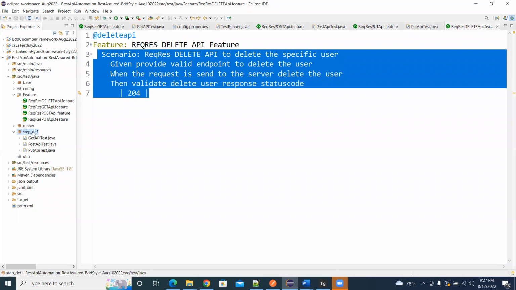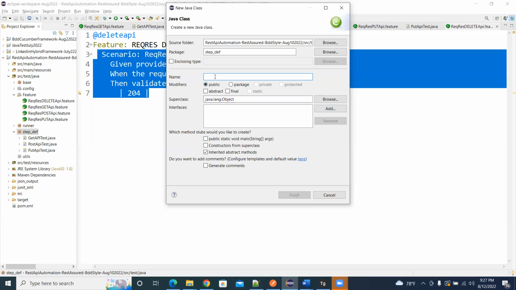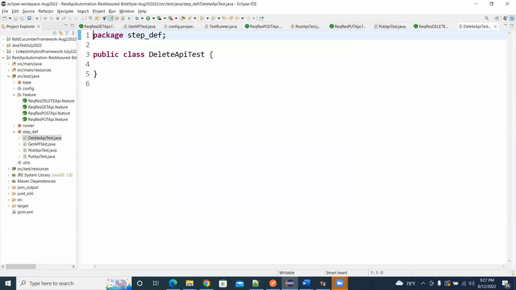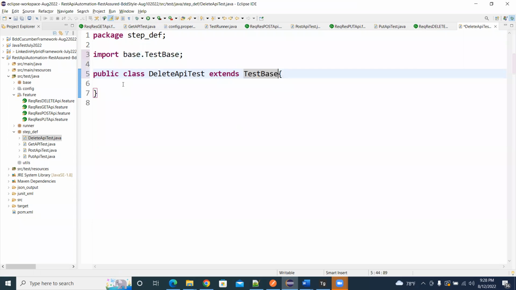Just so delete API, create, right click, new class, just new class you create. So delete API test. API test. So click on finish. So do the same thing. Extends test base and import this test base from the base package.